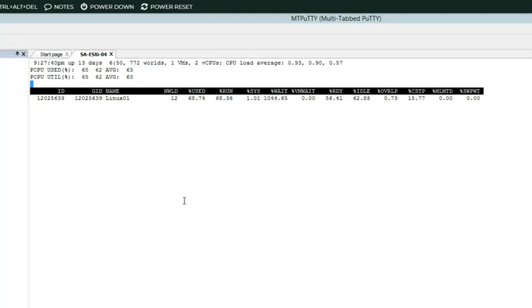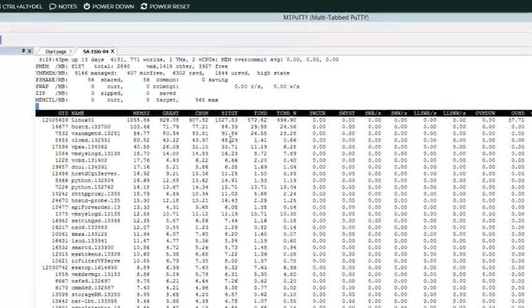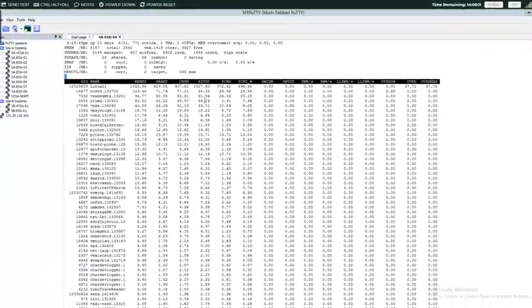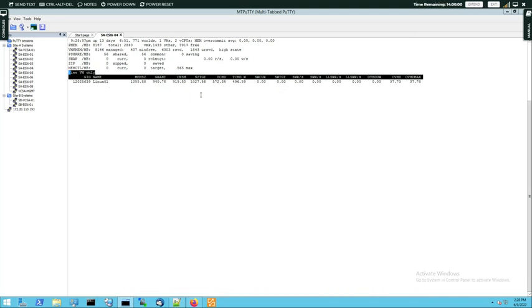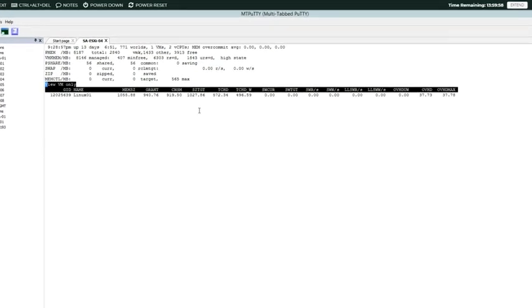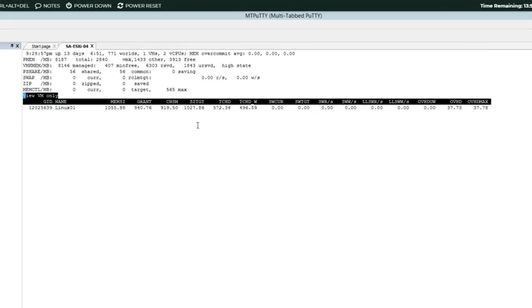For doing that, we need to press the M letter here. Now we can see the information about the memory of our ESXi host, memory consumed by different applications and daemons. So now we need to press a Shift-V combination. And now we can see the memory statistics only about our Linux 01 VM.